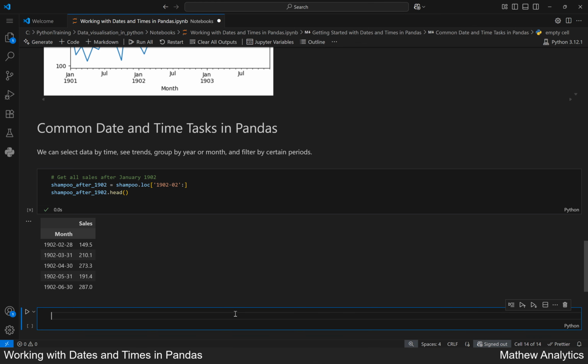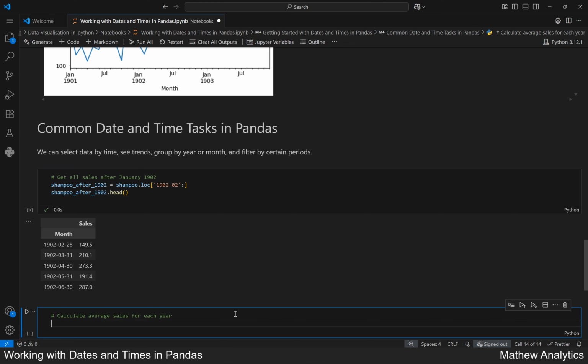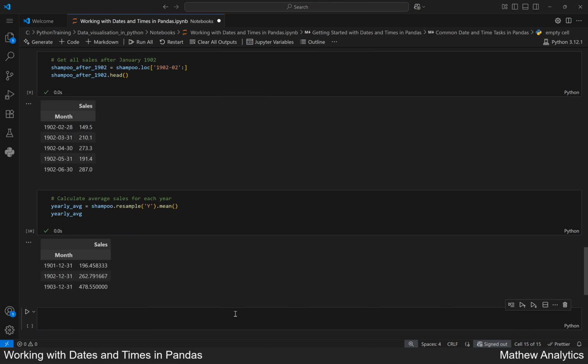Now we will summarize sales by year. This uses resampling. We use a comment to tell us we are looking for yearly averages. We resample our data by year, Y, and calculate the mean for each year. The result gives us average monthly sales for each year. Running the cell now. You can use resampling for many time steps, like quarter or week, too.